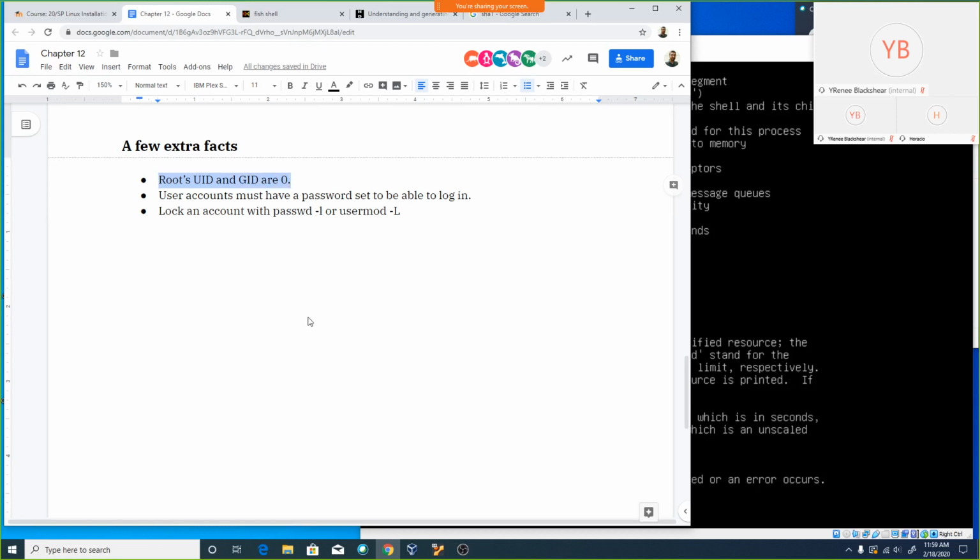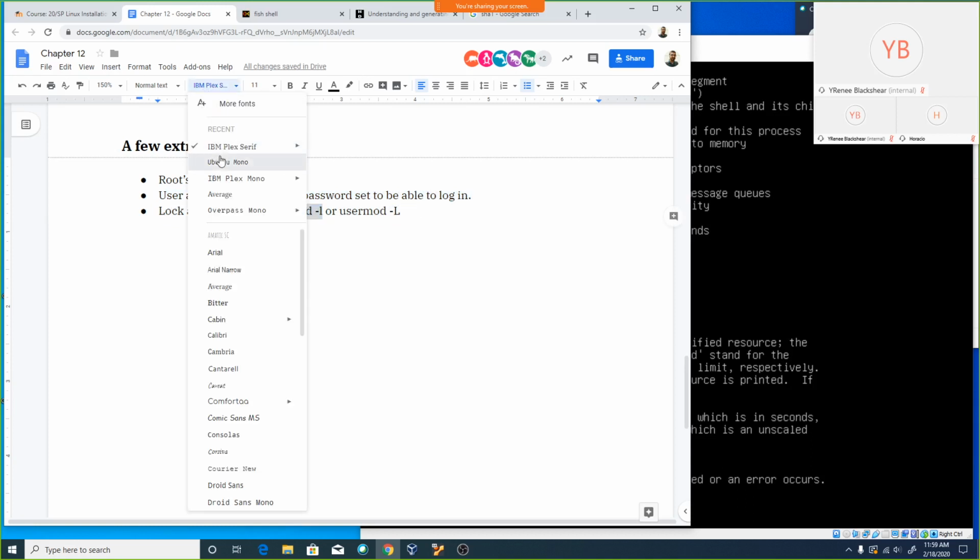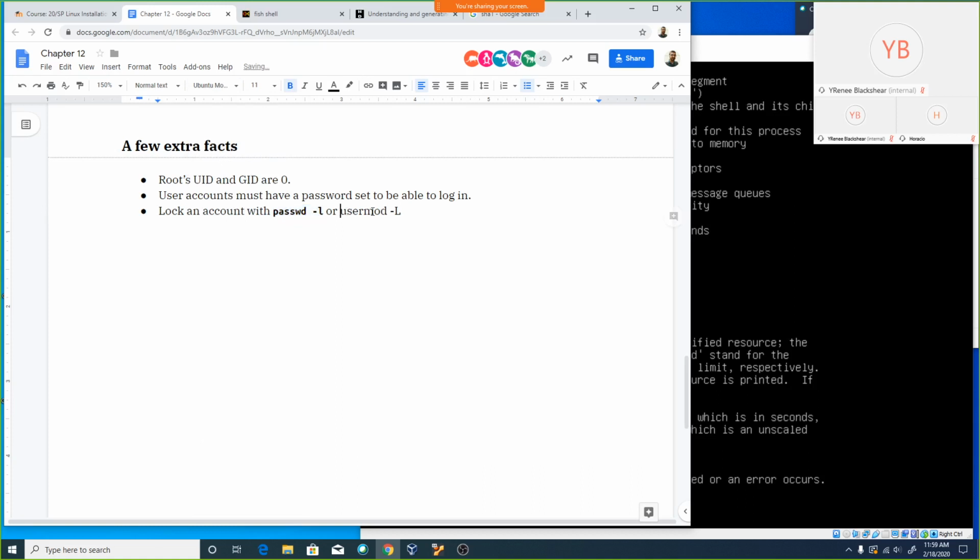All right, so root's UID and group ID are 0. Just know that, that'll probably come up. One of those wonky questions that doesn't seem apparent until you get asked. User accounts must have a password set to be able to log in. Fun fact, lock an account with passwd -l or usermod -L. So you can do it either way.